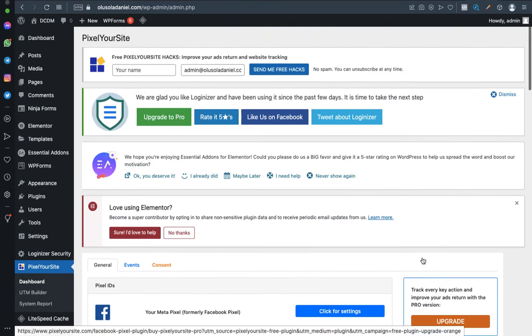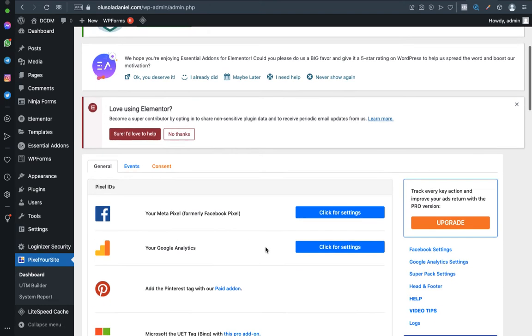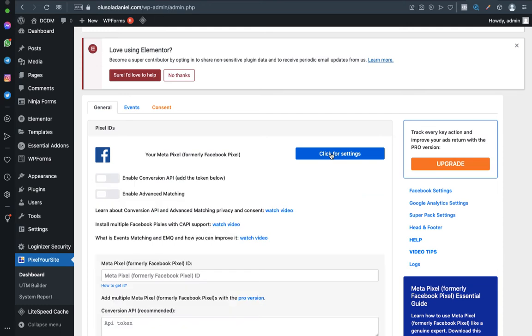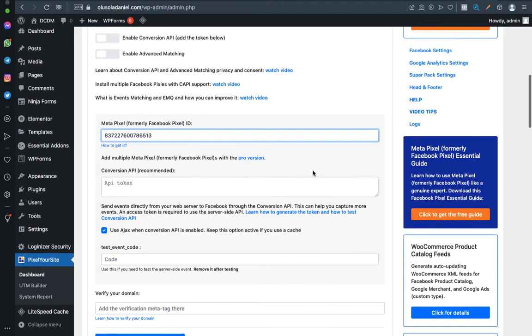So guys, once you get here, this is the Pixel Your Site dashboard. You scroll down, you see where this Facebook icon is, your Meta Pixel, formerly Facebook Pixel. Click on it, click for settings like this, then don't touch any other thing, just scroll down here, paste the pixel ID that you copied like this, paste it. After that, that's all. There's nothing else you want to do.